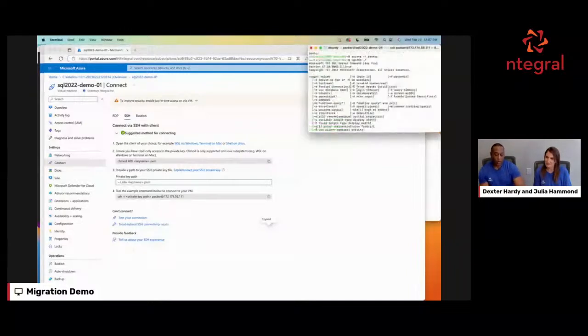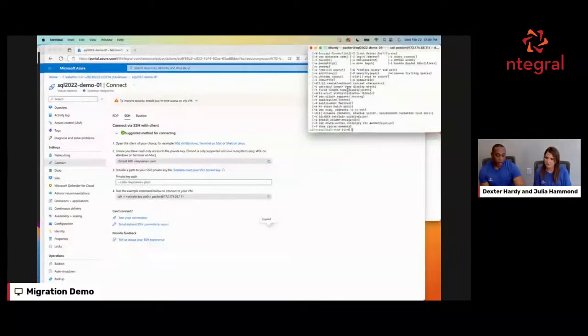So now we see that we have the SQL Server command line tools, the version, and there are other commands you can run with this tool, but that's there.